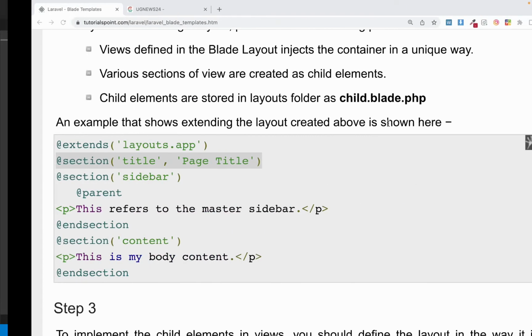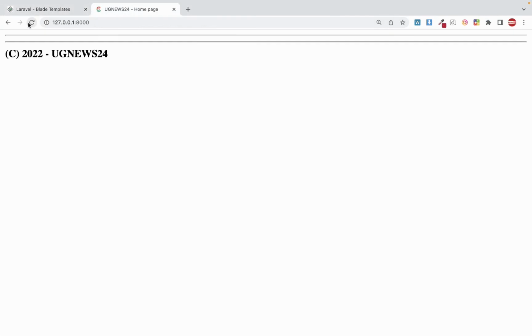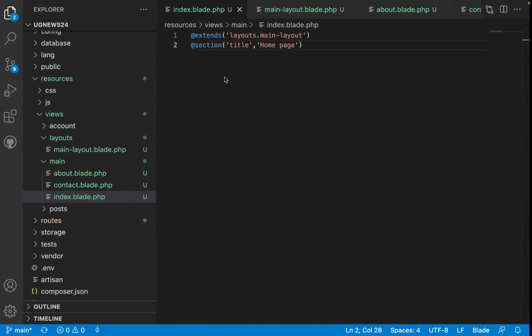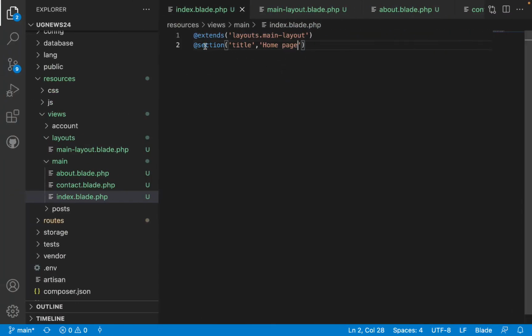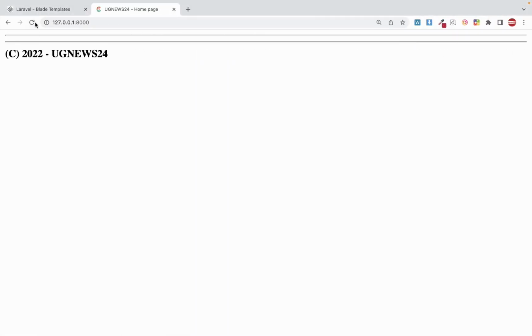Save and come and refresh. Can you see that? So beautiful. Can you see it on top here? UG News 24 home page. So I don't need to repeat myself again and again. I just simply write like this, and then I'll have a beautiful thing like this one.